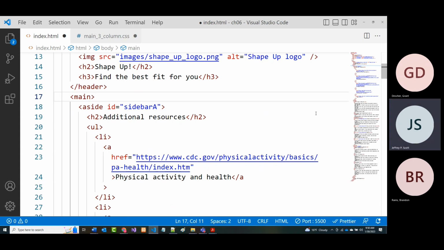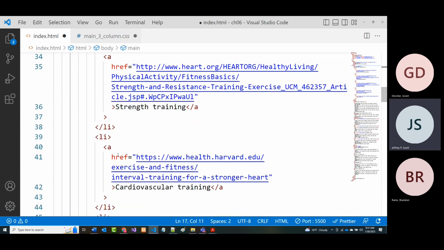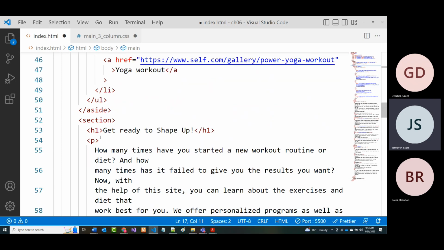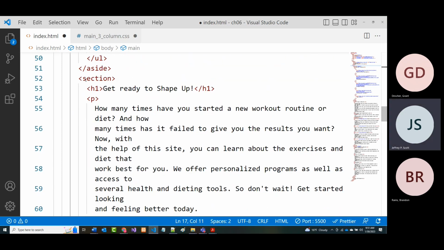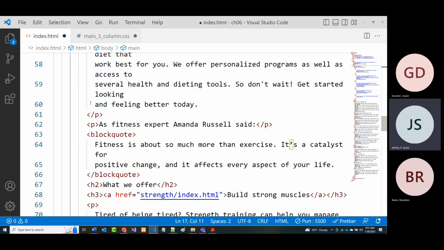All right, so here was our first sidebar, and again, that was just this list. Okay, and like I said, I will send those to you. So that was everything that was in there. All right, then we've got our section. That didn't change at all.